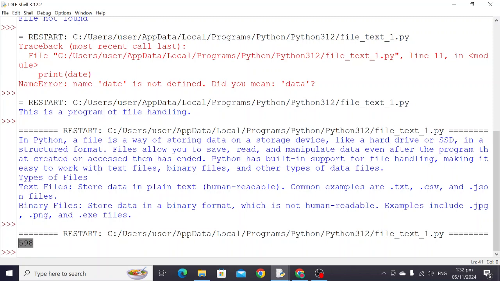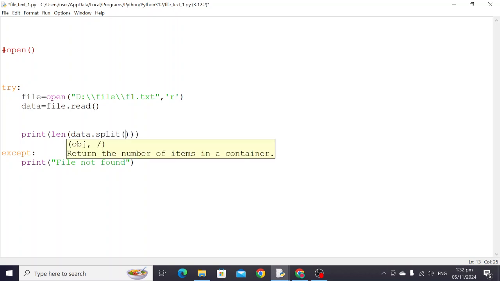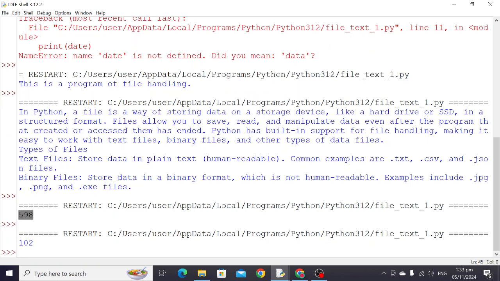And if you want to print how many total words are there, to count the total number of words in a file, we need to split the content. So how to split? We use the data dot split function, and we can use space here. If we are splitting the file on the basis of spaces, the total number of words is 102 words in the file.